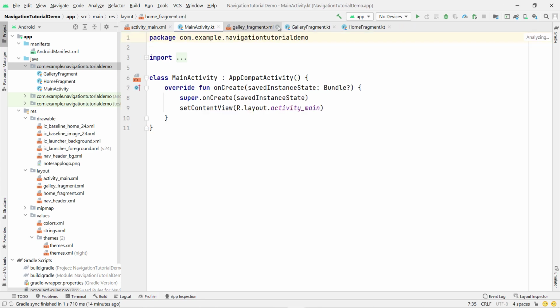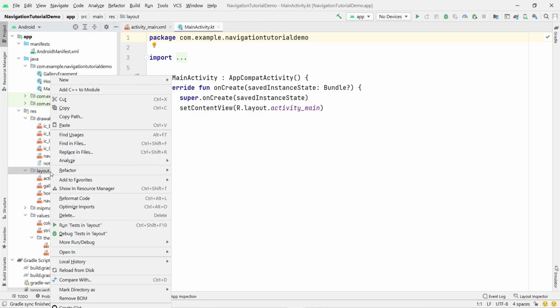So this is done. Now both fragments and both Kotlin files are created successfully. Now we have to simply write only the app bar layout code, and then attach the navigation. We have to create a navigation host for our fragment. So first of all, come inside your layout and right click here.